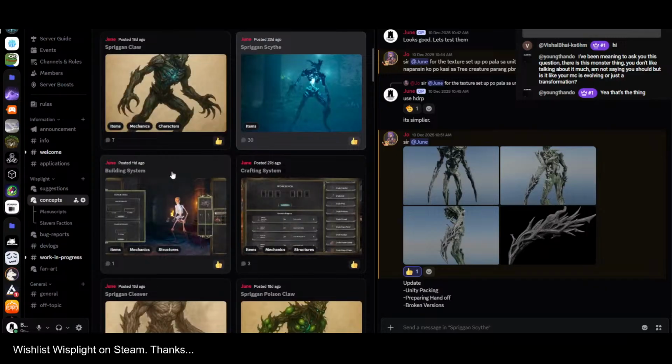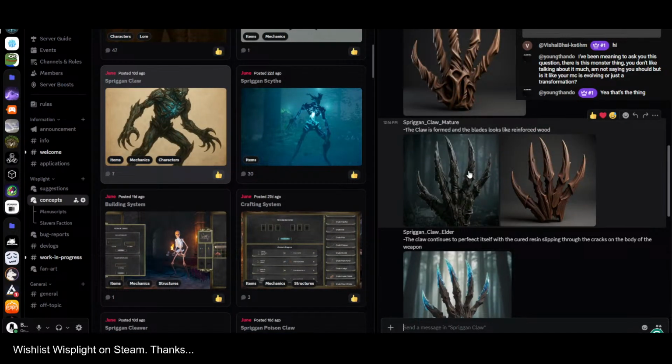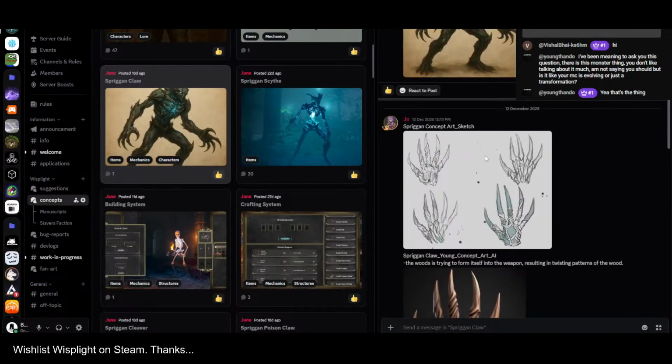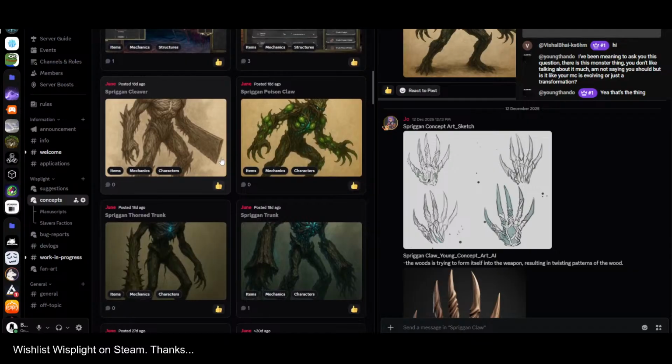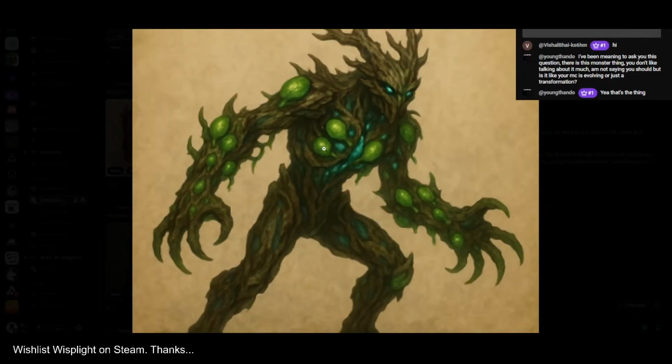There are other versions as well, like this one, the claw version for the Spriggan. So there, and a lot more. And you can also put stuff in the Spriggan's body.